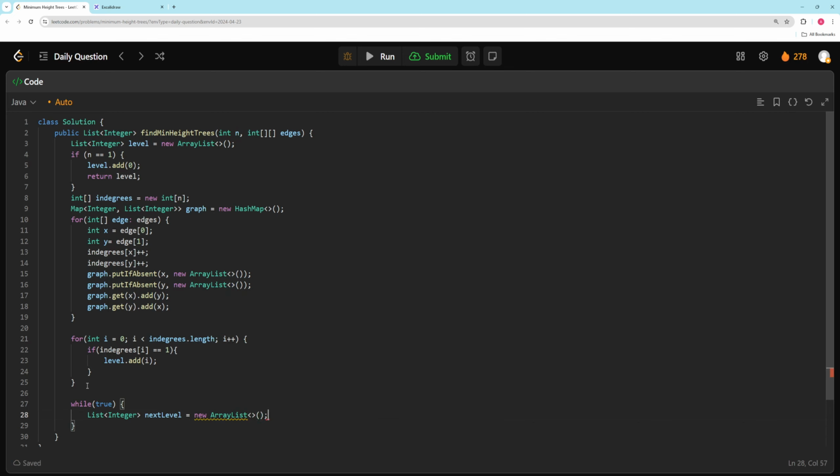Then what we need to do is we need to go through our current level, and then for every child of our current level, we need to subtract its int degrees by 1, and then if it's a 1, we need to add it to our next level. And in order for a node to be in our level, if it's in here, it's always going to be connected, so it's always going to be in the graph because it's a tree. It doesn't have cycles or anything. It doesn't have islands.